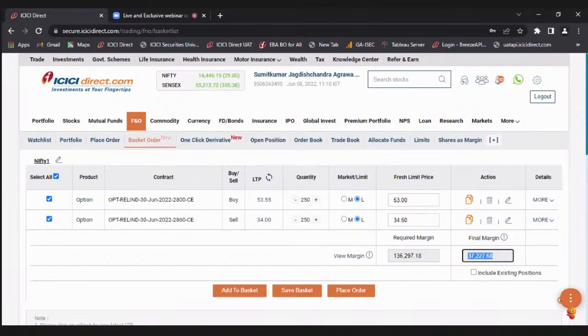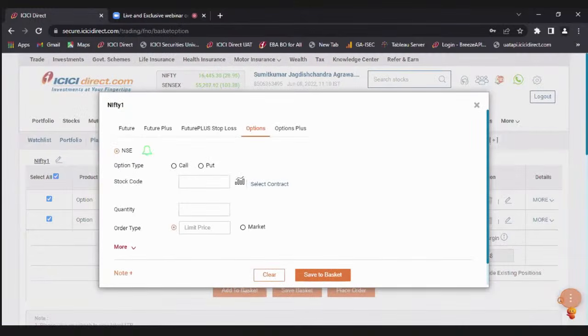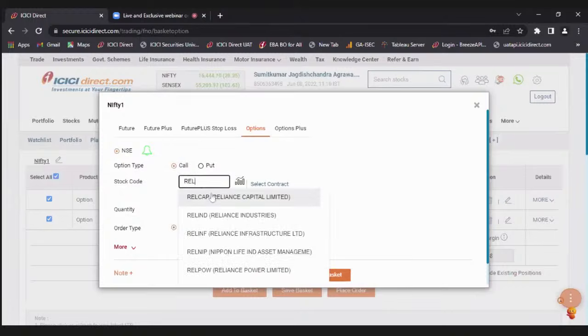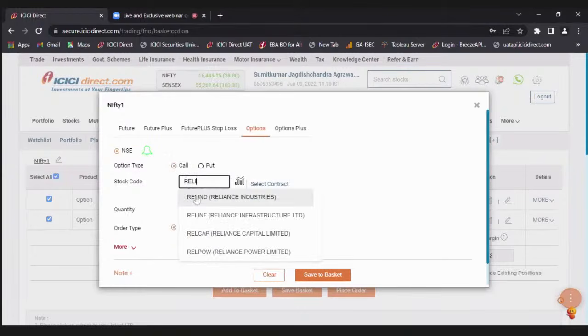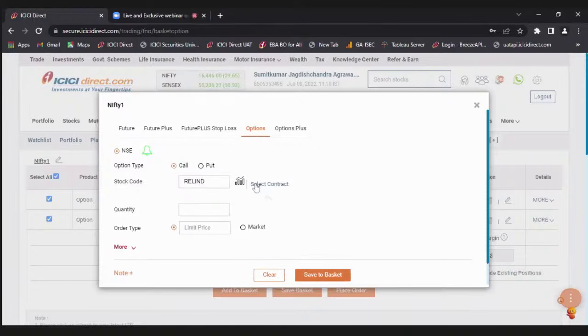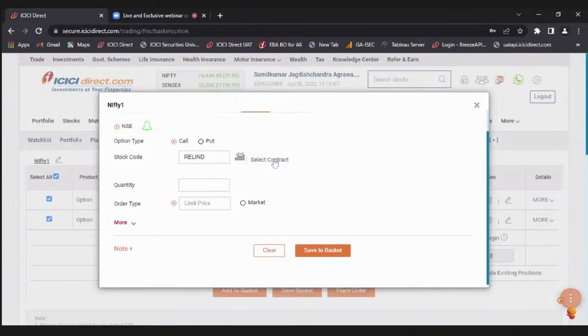But again, in this one, it's not only about the 2 legs that you can add. You can add up to 20 legs in this. Let me add another Reliance Industries to just make it a ratio spread. Reliance Industries. What have I done? Reliance Industries. For some reason it's not working.